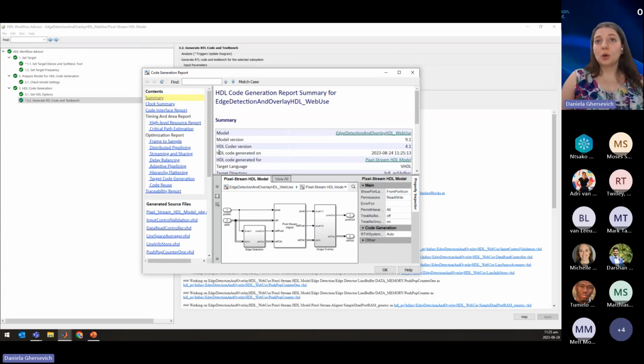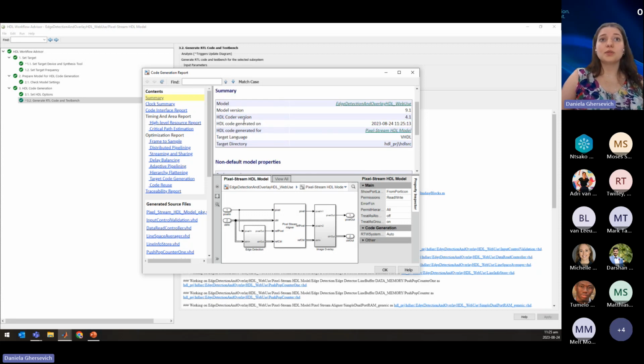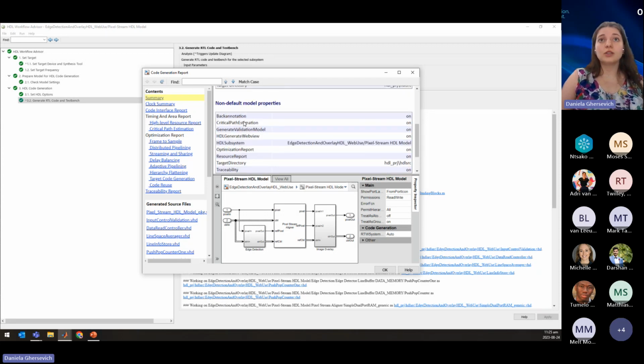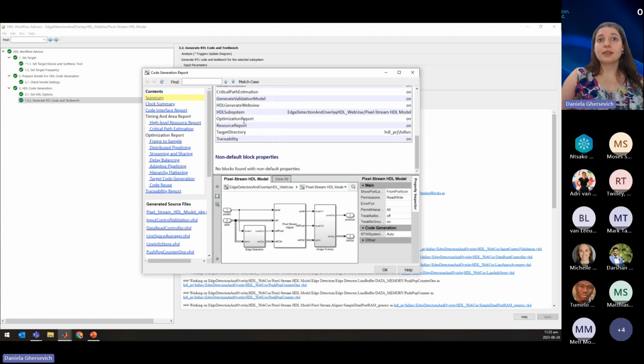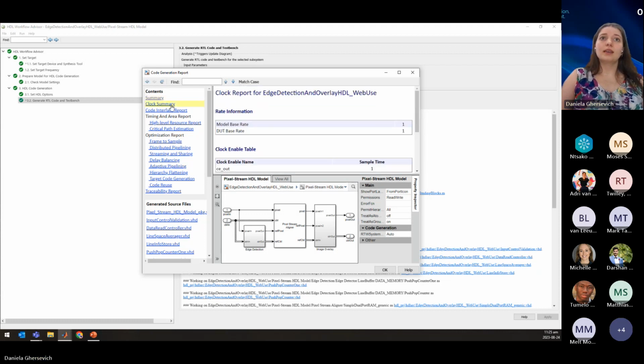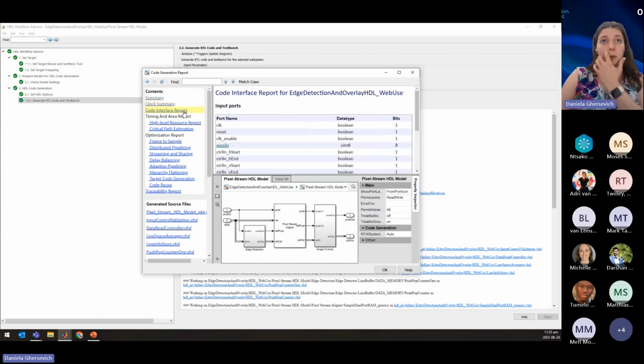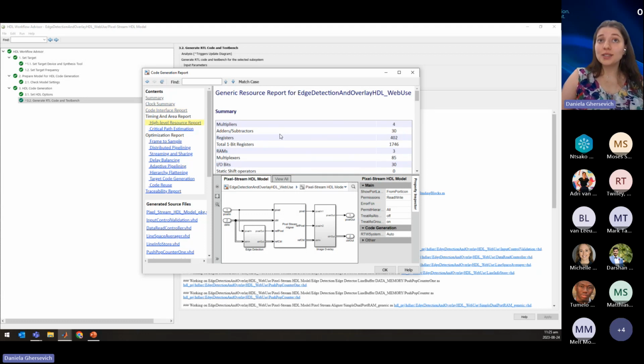So now this is where you can get all the valuable information that helps in the design and development process, especially when you are trying to develop or generate your HDL code. So you have a summary, which gives you all sorts of details regarding your model and your settings. Then there's a clock summary and code interface report. Now, an important one, as I mentioned, is the high-level resource report.